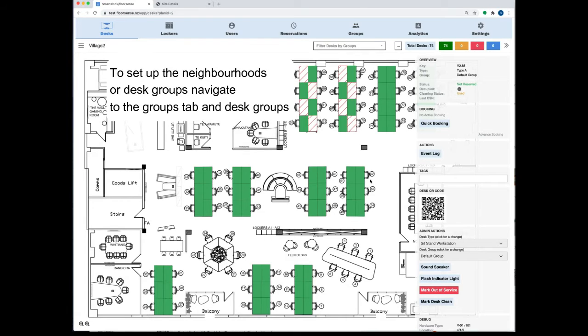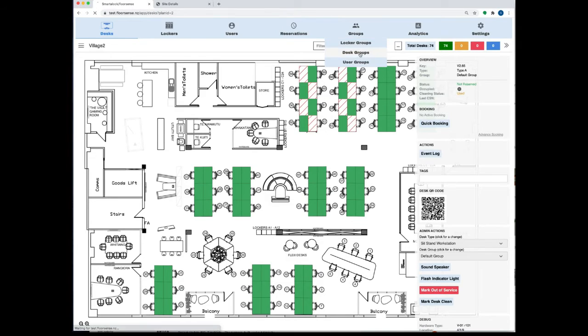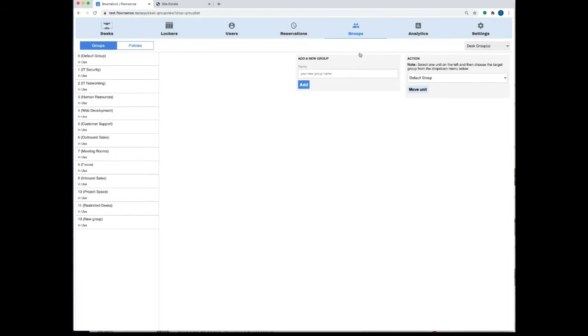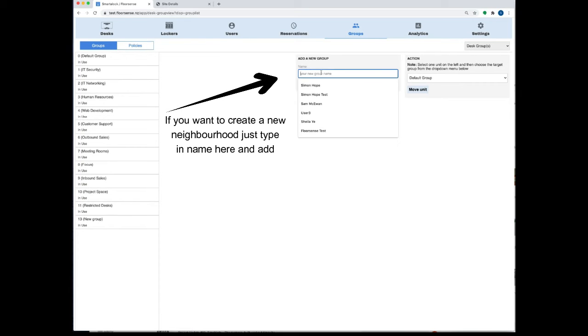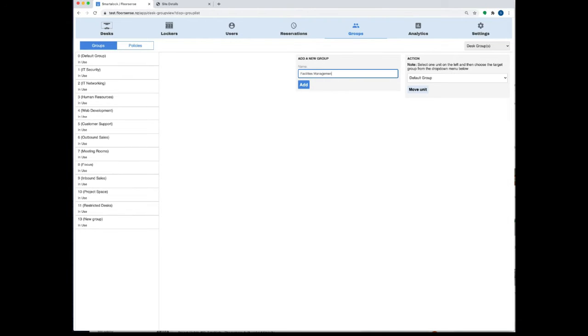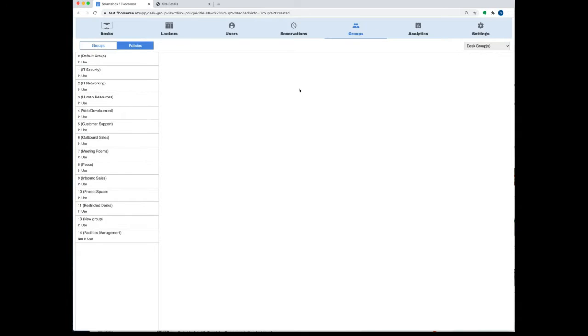So the next thing that you'll also want to set up is the neighborhoods or desk groups. So to do that, we go to groups, desk groups, and it's here that we could add, we've got a bunch of neighborhoods already set up on this demo system, but if we wanted to create a new one, then it's simply a case of typing a name. Facilities management neighborhood, add that one, and it's now created. It's number 14.